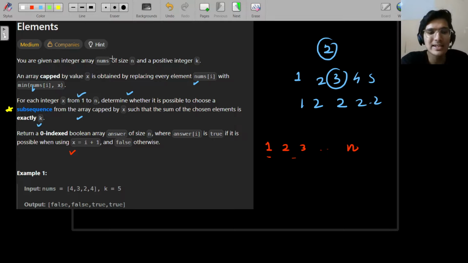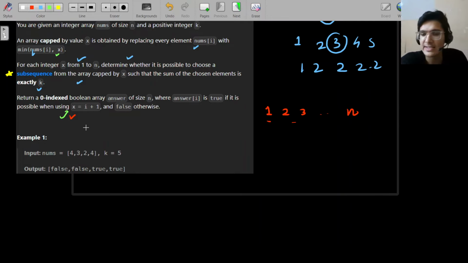Just the slight twist is that each time our array is actually changing, right? Because we are capping it from x, and x is the i, whichever i we are doing. So i plus one, basically one-based indexing. Let's take this example. For x equals 1, it will become 1, 1, 1, and 1. We want to make 5. Can we make 5? No. Hence it is false.